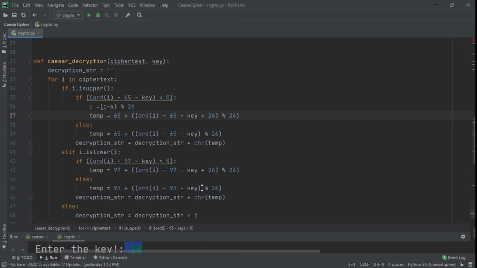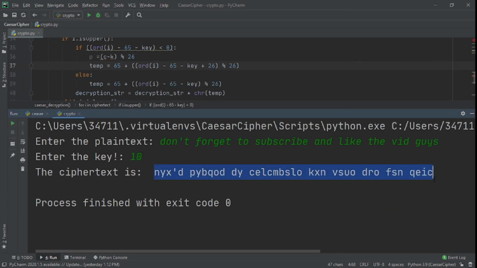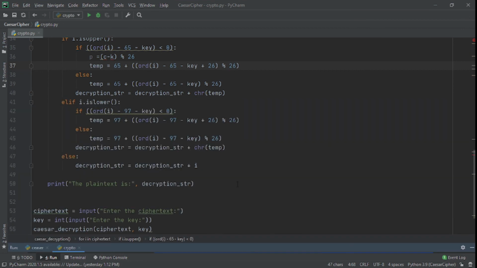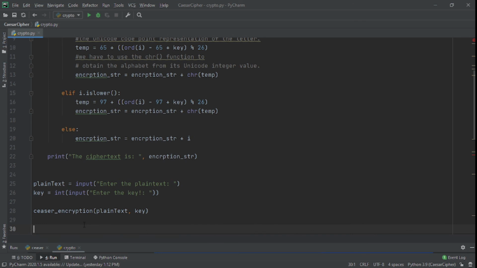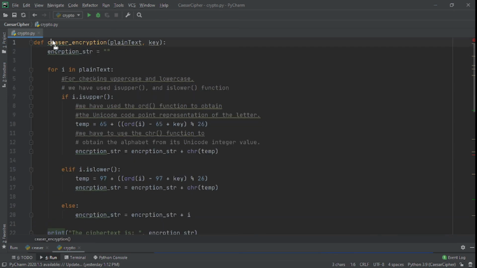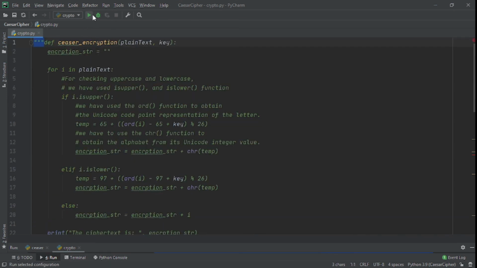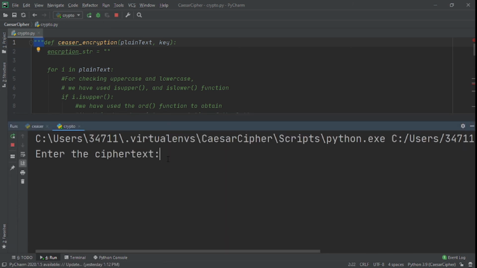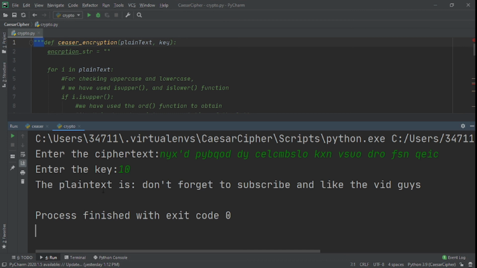So right now, let's test this. I'm going to copy this, and I will also comment out this right here. Now we run it. It asks for the code. This is it right here. And the key was 10. I can see here our code is right here: don't forget to subscribe and like the vid, guys. So we see we get the same exact thing.